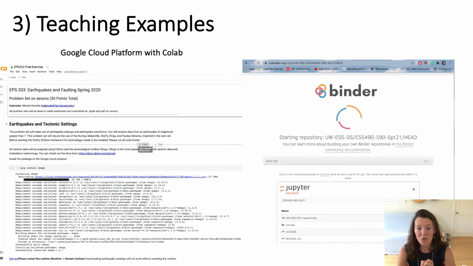The second thing I'm trying to evolve a little bit more into is using Binder to construct controlled environments that we want. It's very specific for, if I want to teach in Julia, or if I want to teach in other environments that the Google Cloud does not have automatically.